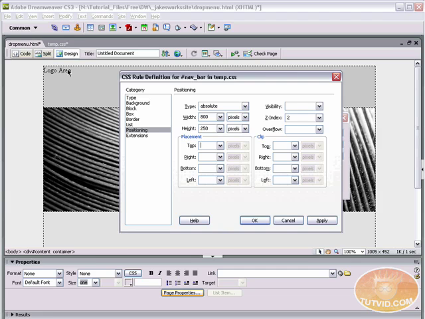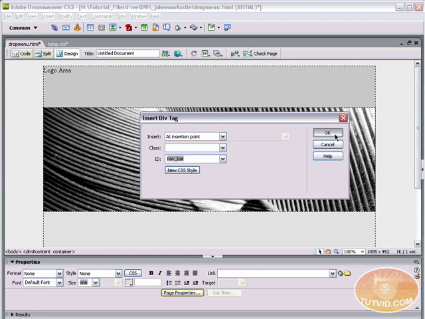Remember, our div up here is 100 pixels tall, plus we have a slight margin between the edge of the div and where the browser window is. So we're going to try anywhere from 100 pixels to 110 pixels. It's going to depend on the browser. Each one will render slightly differently. So I'm going to choose like 107 pixels. I'm going to hit OK and hit OK again to place it.